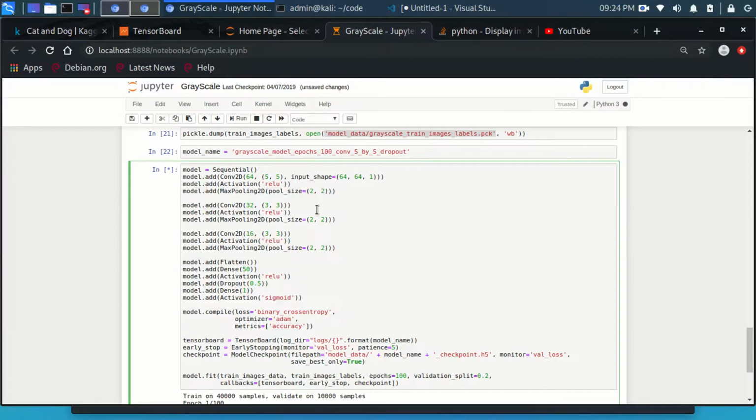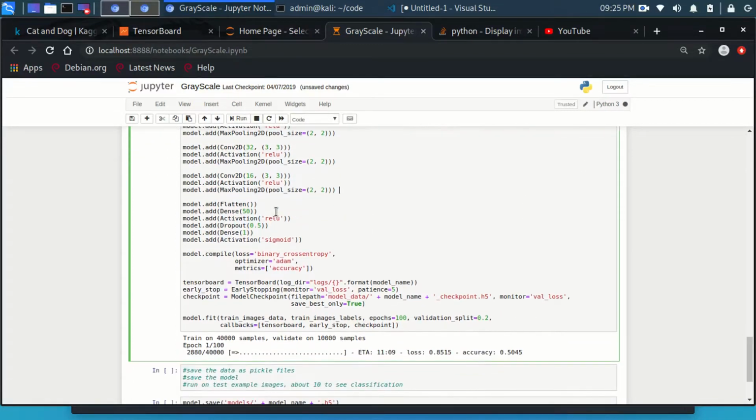3x3 window. A ReLU, and then a max pooling of 2x2. Decreasing again with a convolution 2D of 16, the 3x3. An activation of ReLU, and then a max pooling of 2x2. I then finish by flattening it, running it through a dense layer with 50 cells, an activation of ReLU, a dropout of 0.5, a dense layer of 1.